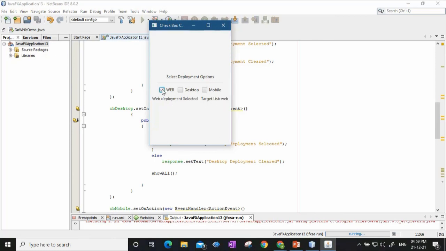So now I select web. It says web deployment selected and target list contains web. Then I uncheck this. So it says web deployment cleared and target list is none. That means you have not selected anything so far. Now I select web and then I select desktop. So it says desktop deployment selected. Currently, what is selected currently is shown here, and the target list shows you that earlier you first selected web and then you chose desktop. So order is shown here in target list.